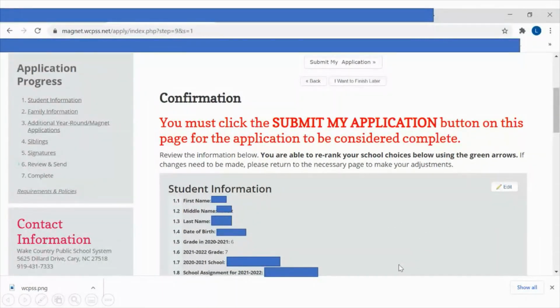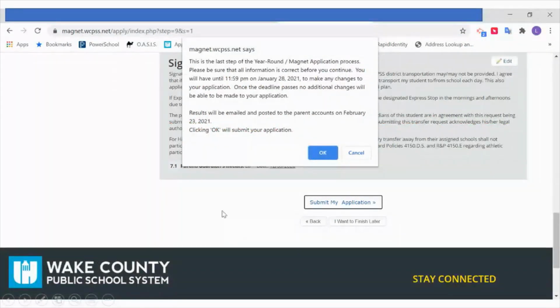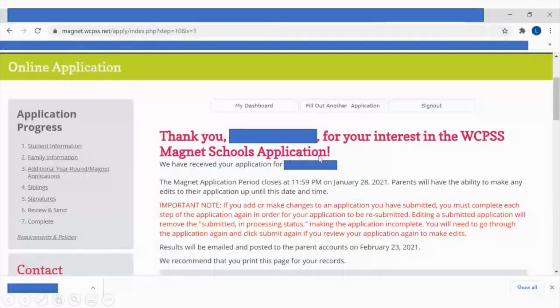When you do this, an information box will pop up. Please read through all the information and then click OK. The final page of the application will thank you for your submission and let you know that we have received your application. You will also see information letting you know when to expect your results. You also will have the option to print this page for your records.